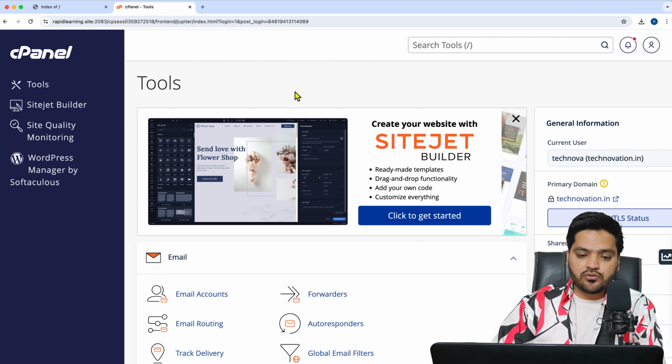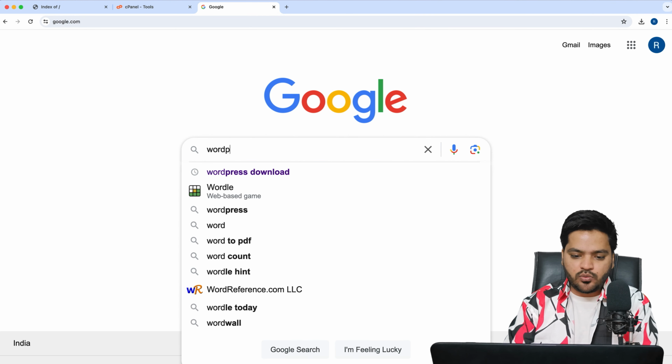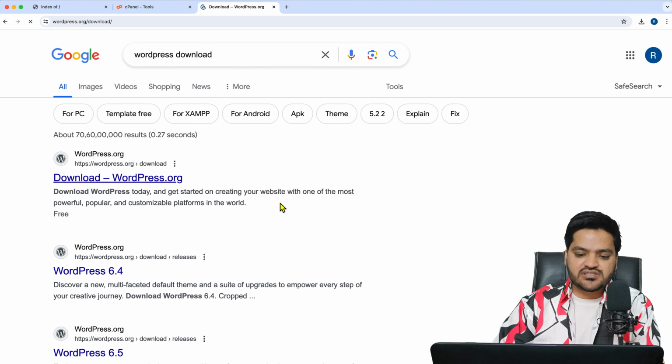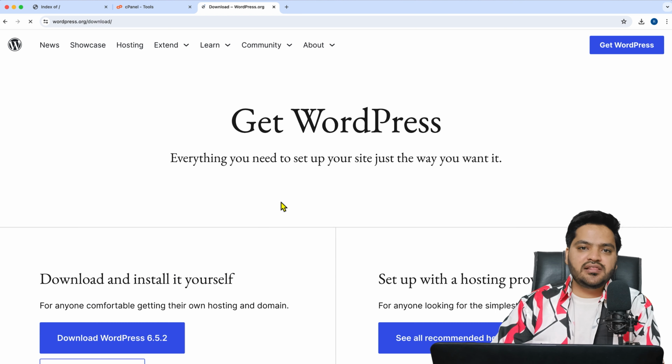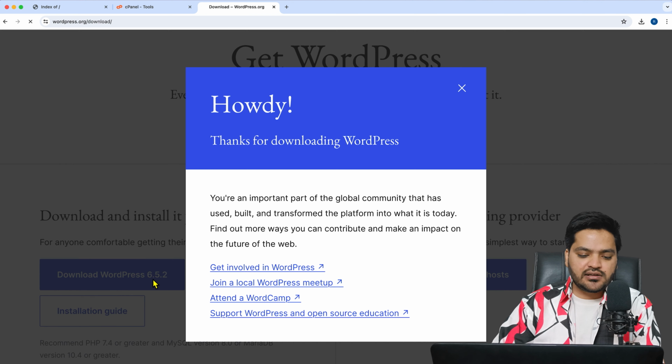Now, in order to install WordPress, first we need to download the WordPress files from wordpress.org. For that, we will go to google.com and simply write WordPress download. As soon as you write it, the first or second link is download wordpress.org. If you click on this link, you will find the latest version of WordPress. In my case, 6.5.2 is the latest version, so I'll go with that. Click on this blue button.